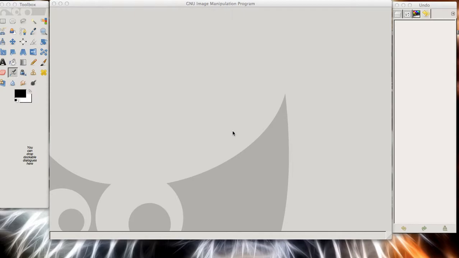GIMP, if you're not familiar with it, is an image editing program similar to things like Photoshop and Corel PhotoPaint, that sort of stuff. Except for one really, really big thing. It's free, as in no charge, nothing. And that makes it extremely good value, but it's also a very, very powerful program.